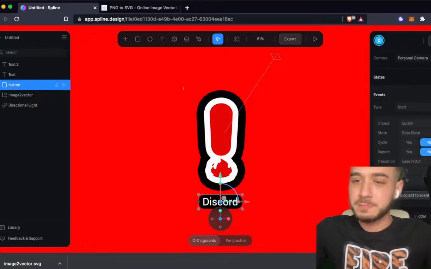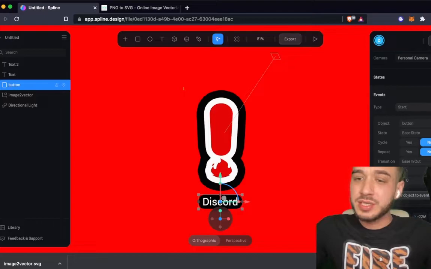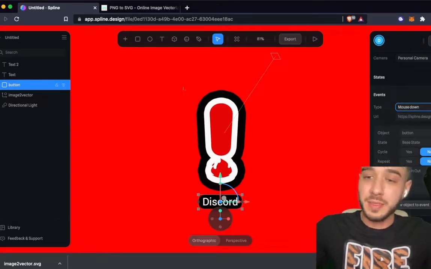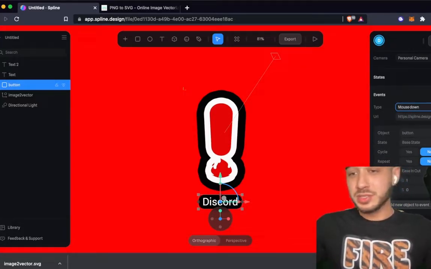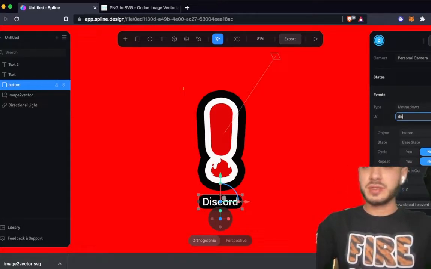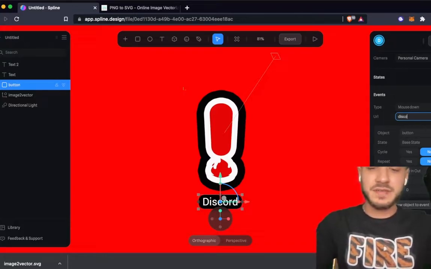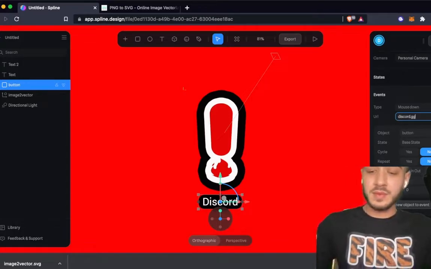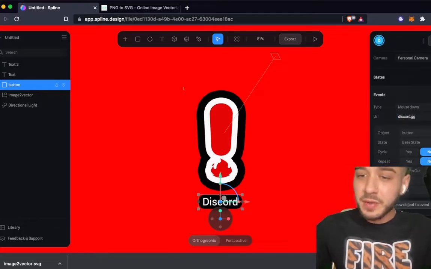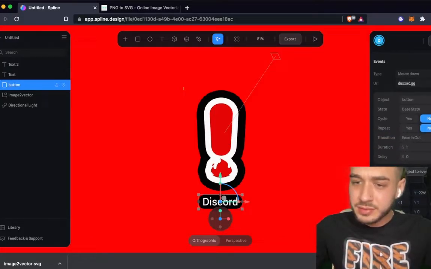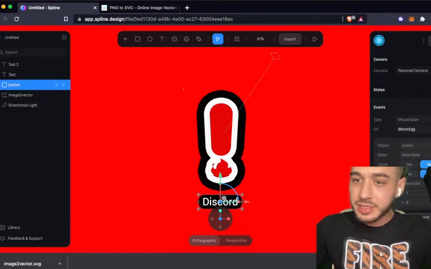Okay, so with that button selected, we are going to add an event right here. No, we want it to be a mouse down event, which means a click. And when that happens, you tell it where to go. So this will be your own Discord or whatever website you're trying to send traffic to. Discord.gg. Why not? There we go. Object button. All that's good. That's literally it.